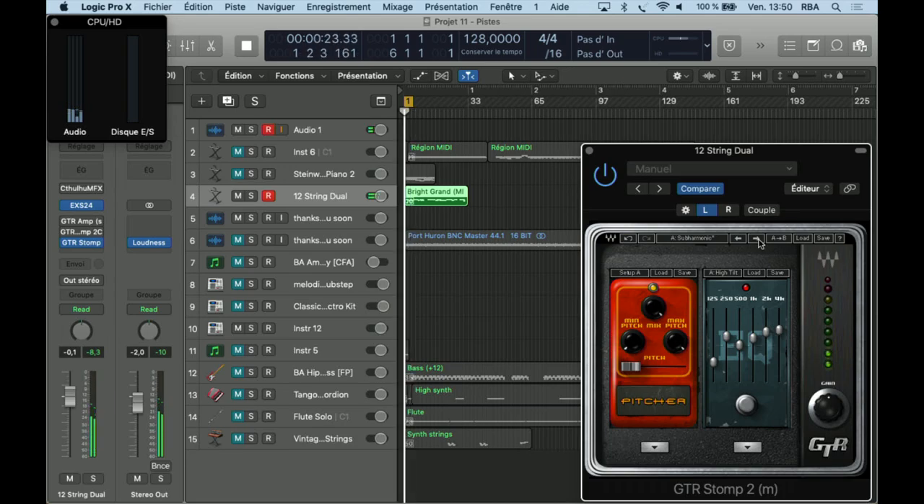This one sounds great too. Also, for every pedal, you have different settings about EQ. Of course, you can save yours and load yours.